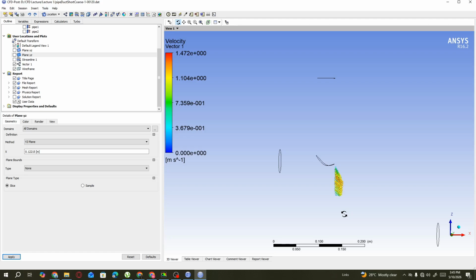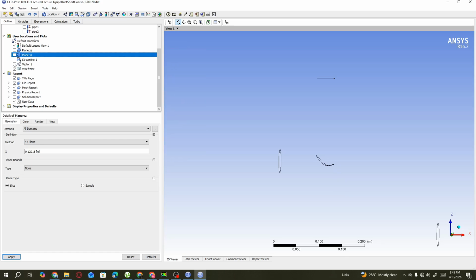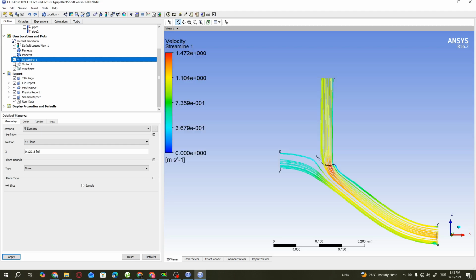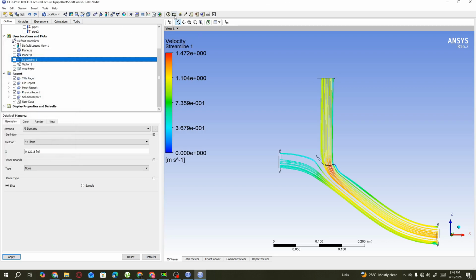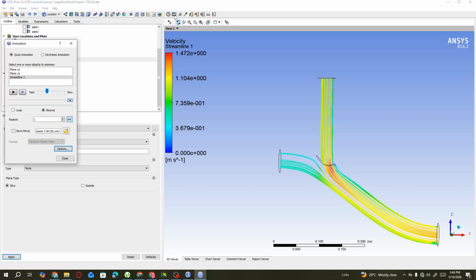Furthermore, let's suppose we are in our streamline result, let me just uncheck this vector. And we again move towards our streamline results, and I am interested in rectifying the particle movement along this passage. So with the option available here with the name animation, you can click it, and here you will select the stream one and play the video.